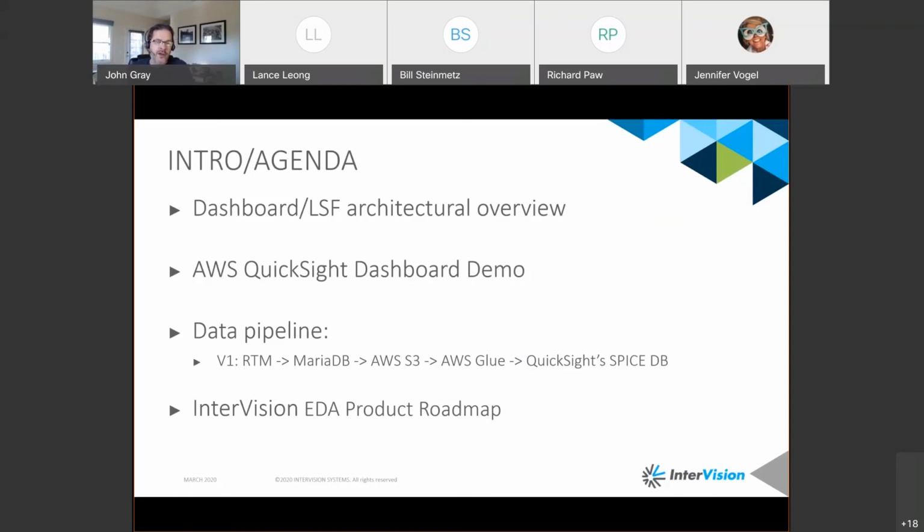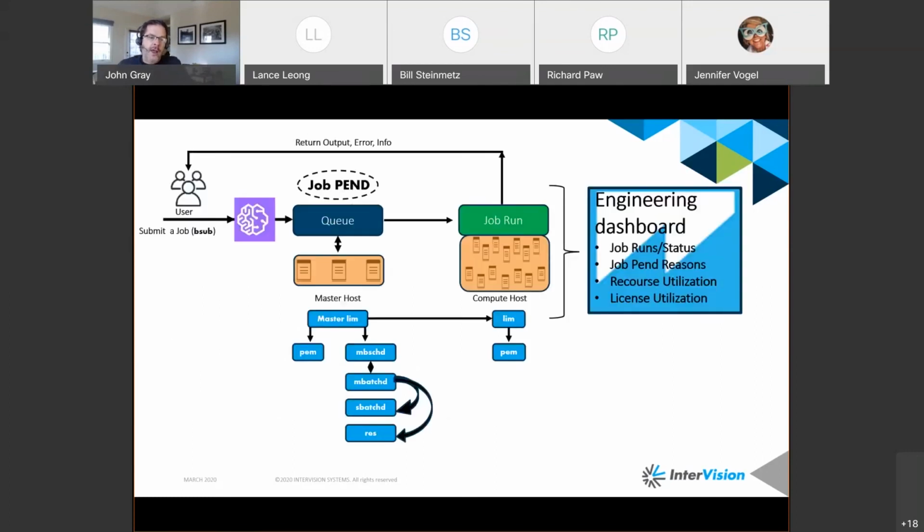We've got some modifications coming to that for next versions, and we'll get into describing that after Amit does the demo, with our EDA product roadmap that Dave Unger will actually speak to. So with that, I'm gonna move on to the next slide and hand it over to Amit.